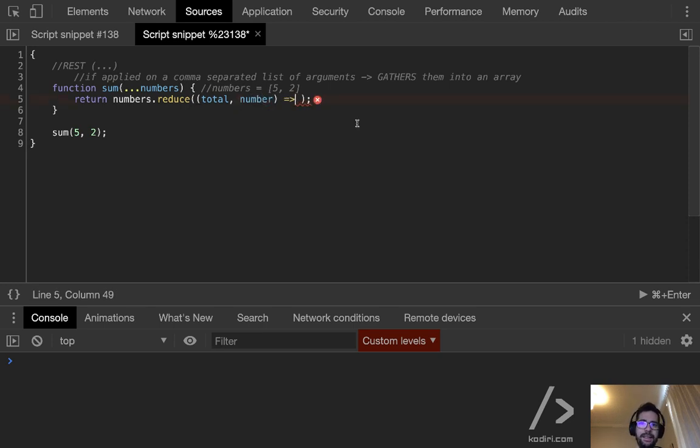All right, and then can anybody complete that expression? Fantastic, then. Fantastic. Total plus number. That's it. So that will return the result of adding all the values. So if we run it, that returns 7.